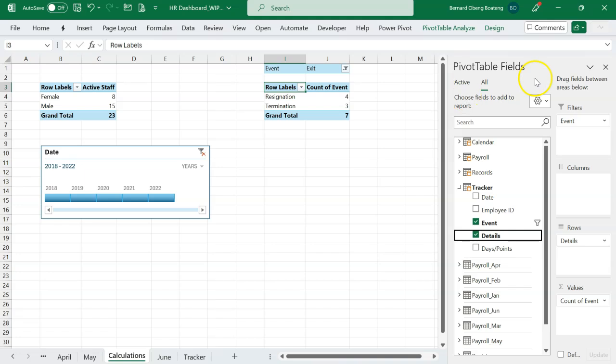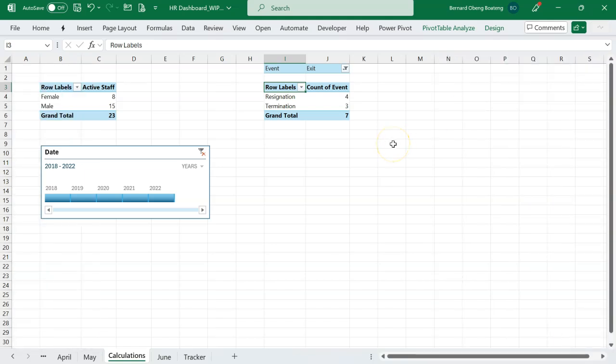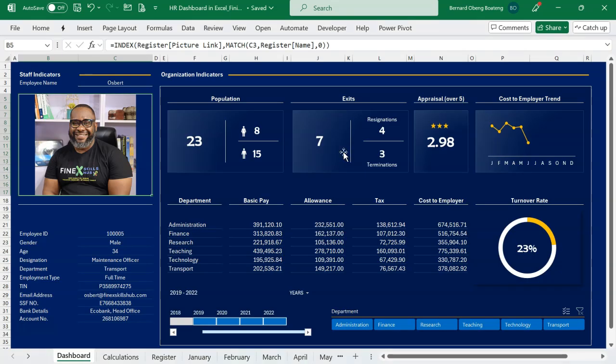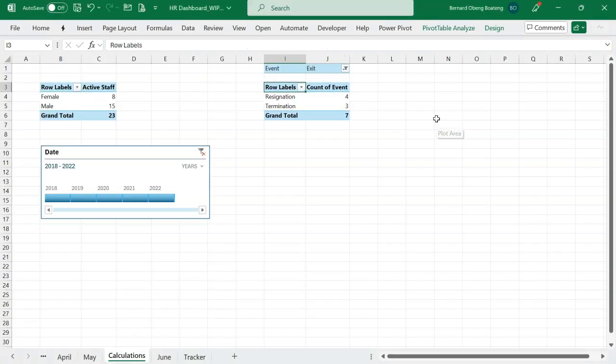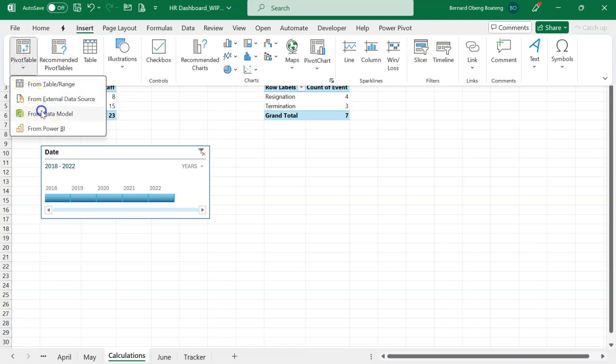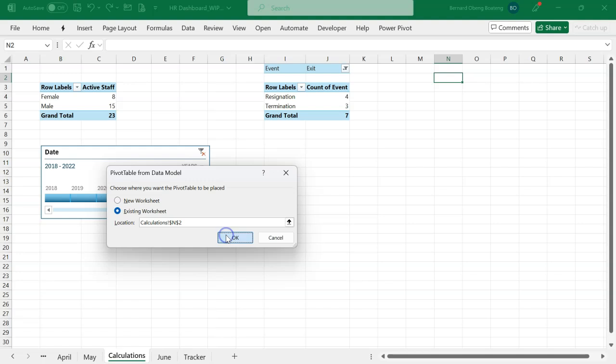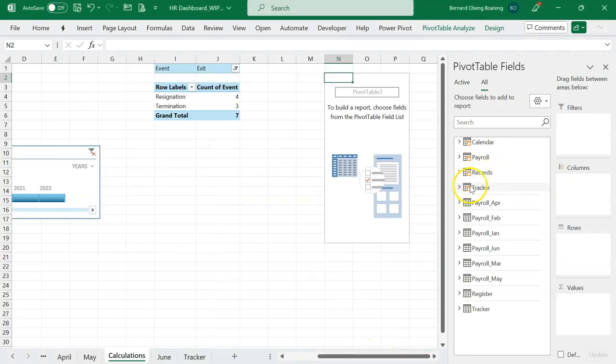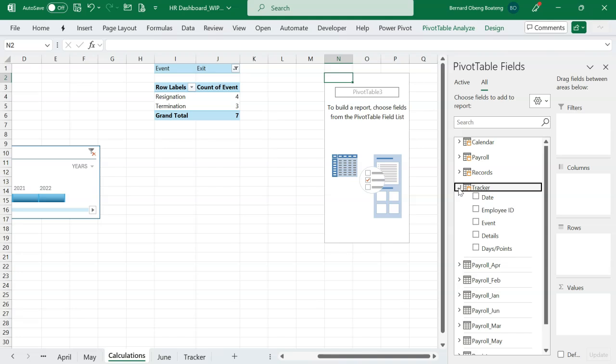So this will now be our second pivot table. Later, we'll link this up with our visual. Now, the third pivot table talks about appraisal. So again, I will leave some columns, come to Insert, PivotTable, the data model, and then place this in an existing worksheet. Again, the activities happen in the tracker. For this event, we are interested in the number of points that came out of our appraisal, right? So I'm going to take the days and points column because this is where we record all the appraisal.